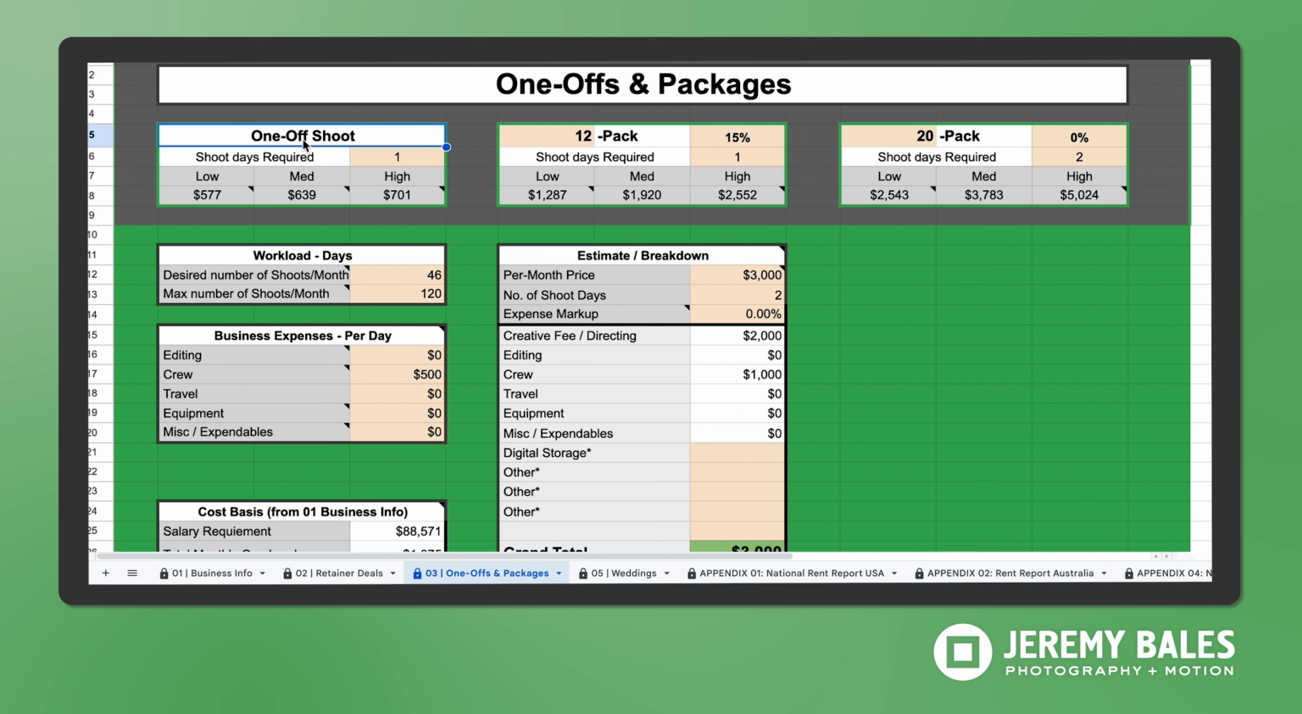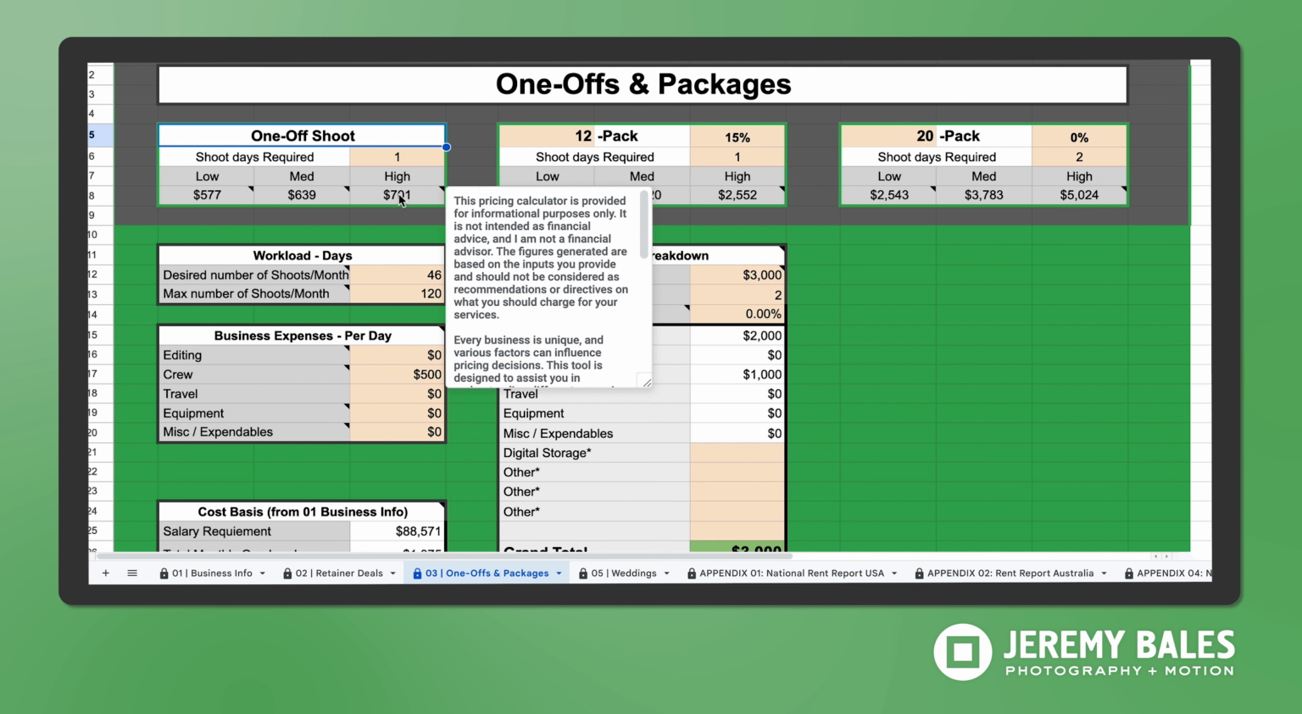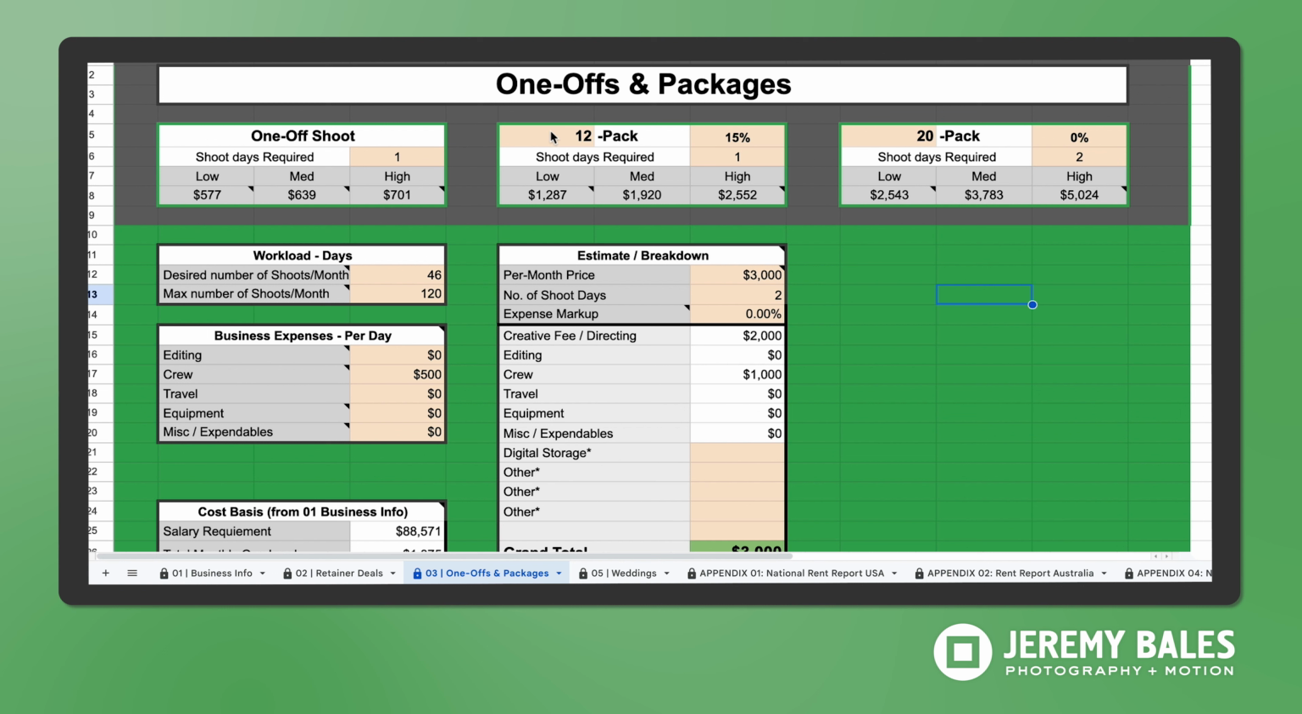And maybe they just want to do a one-off at first. You can show them what that costs, and then you can show them what a 5-pack or a 10-pack of those shoots might cost.